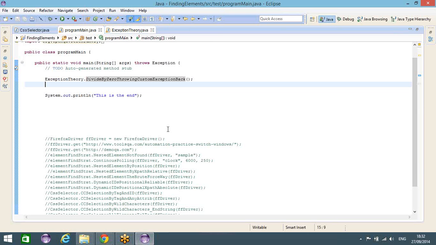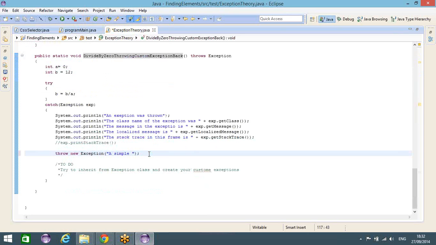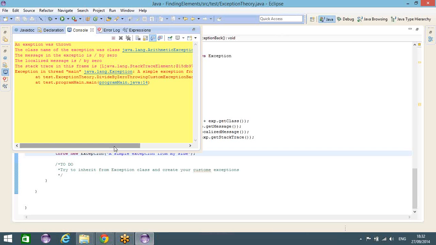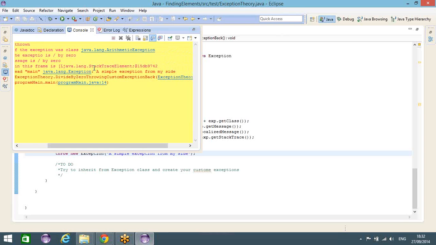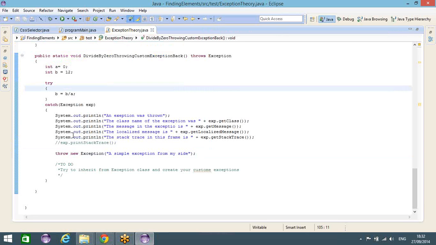So here I can even say a simple exception from my side, and when I run this program, it will say that yes, we received an exception, which was a simple exception from my side, and it was of the base exception type, java.lang.Exception. So this is how you throw back the exceptions. Now throw is the keyword. You use throw to throw the exceptions back.